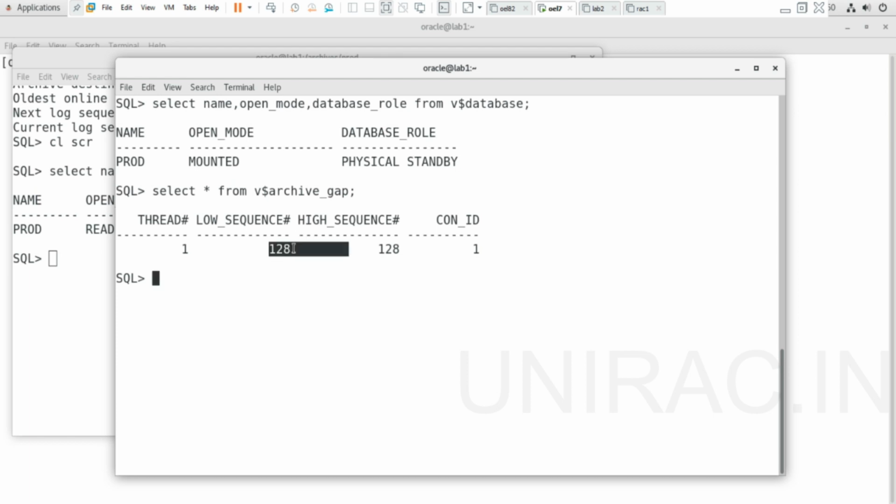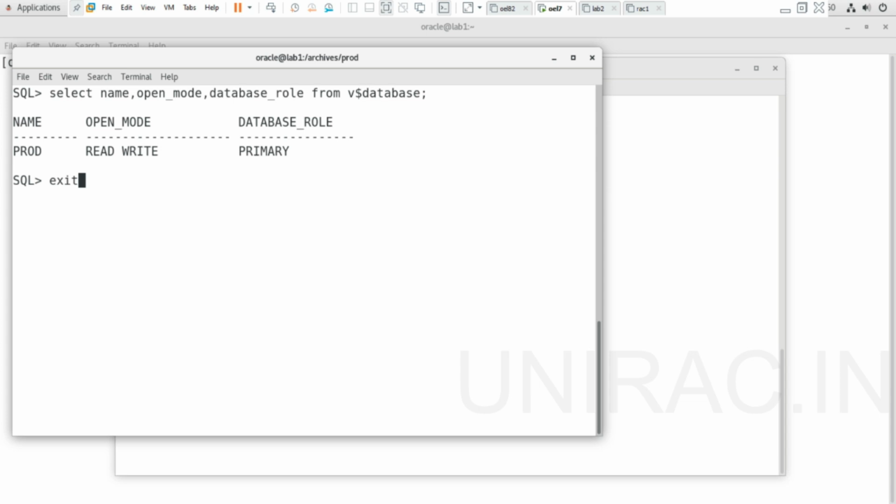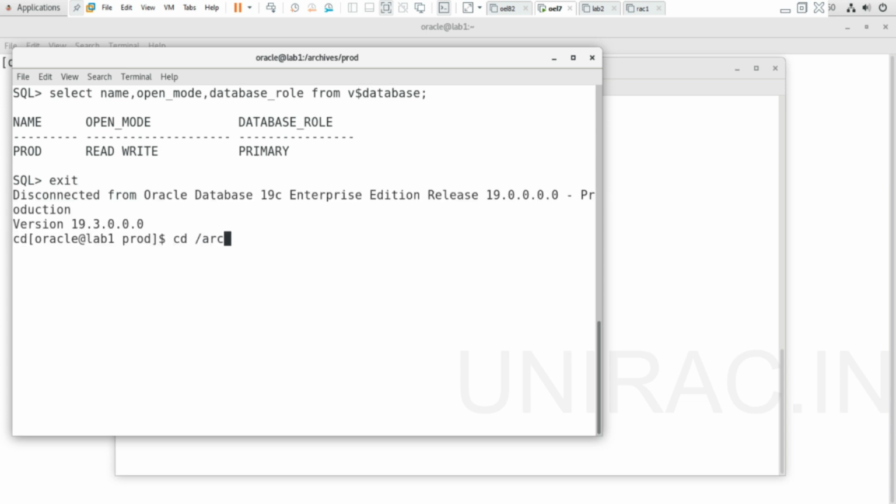It shows 128 as the low sequence number and the high sequence number for instance thread number 1. But on the primary we have 164. So there is a gap between primary and standby. Let's check physically whether we have log sequence number 128 in the archive destination on the primary.